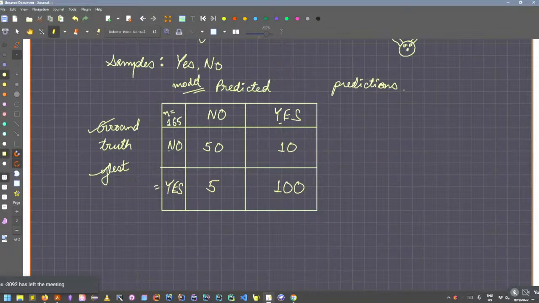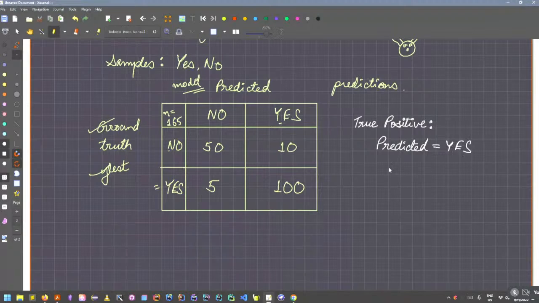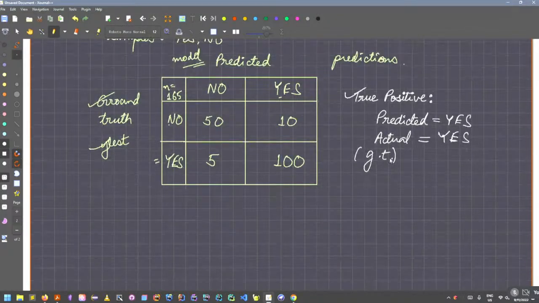So these are 4 important terms that I wanted to talk about. Your first is true positive. So here the predicted is equal to yes, and your actual, or the ground truth, I'm going to write ground truth using GT, so keep that in mind, is also yes. So these kinds of observations, we call a true positive. Similarly, another one that we have here is true negative.